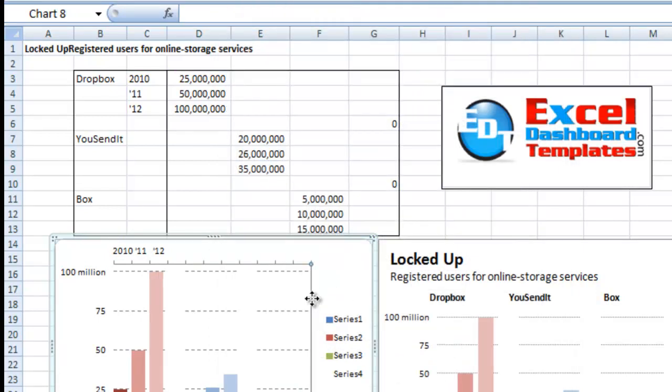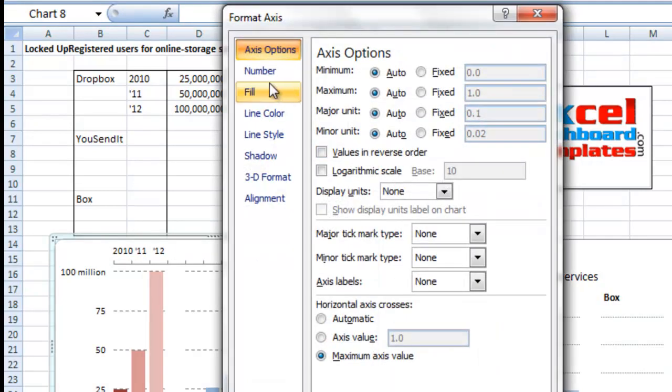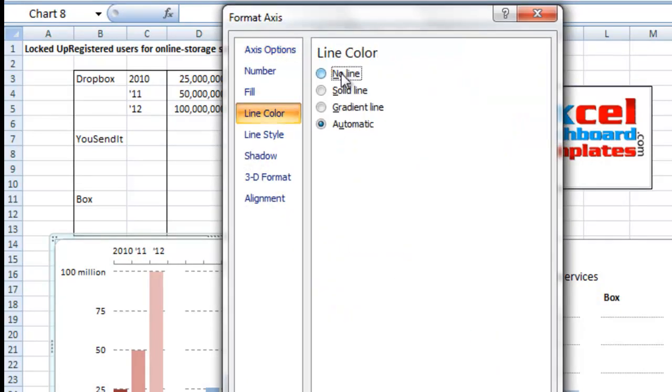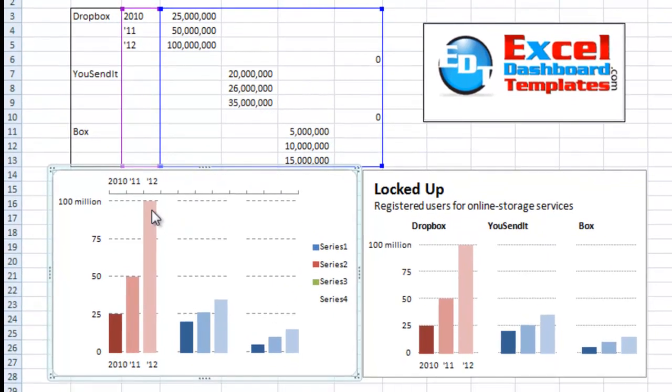Getting real close, oops, I forgot to get rid of the lines. Let's right click on it, format axis, line color, no line. Now that secondary axis is completely gone. We still have to deal with our secondary horizontal axis. Notice it's got the same category labels as our primary one. And what we want to do over here in our sample is go Dropbox, you send it, and box.com.